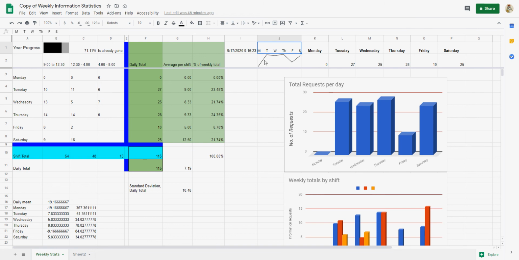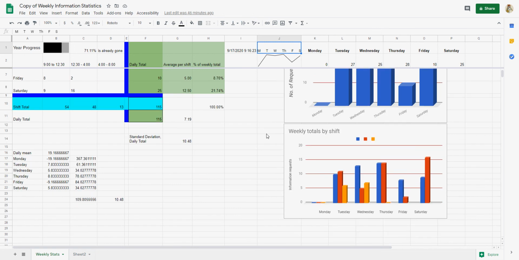Now, the other thing that you can do with spreadsheets is you can create bar graphs. So here's a bar graph that I created for the days of the week, and each bar is taken from, again, the daily totals. You can do the same thing with the totals per shift. So each shift shows as a separate bar graph.